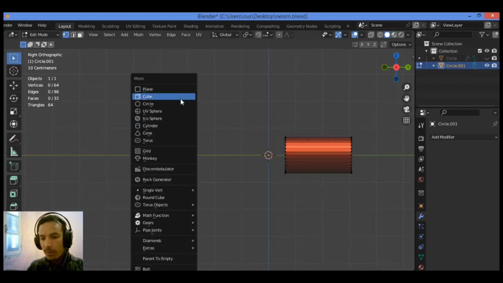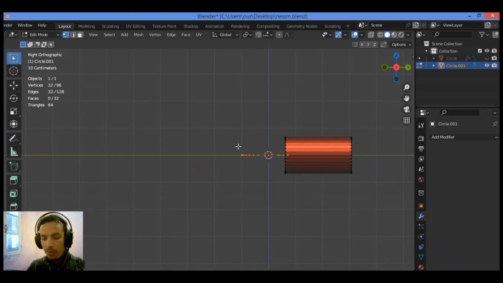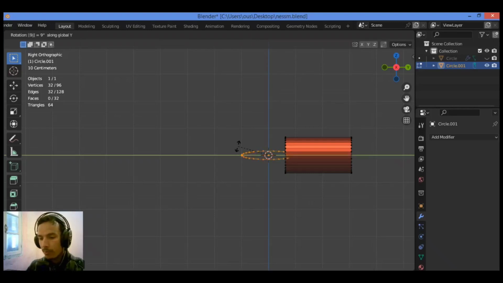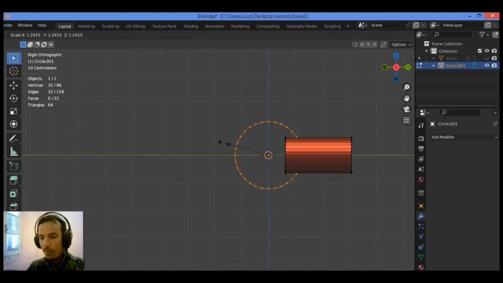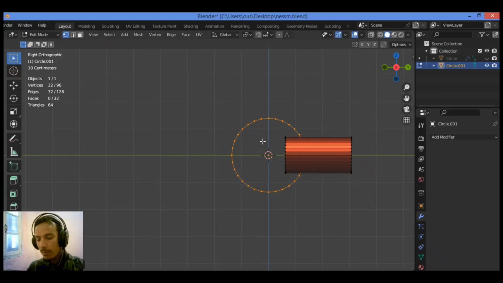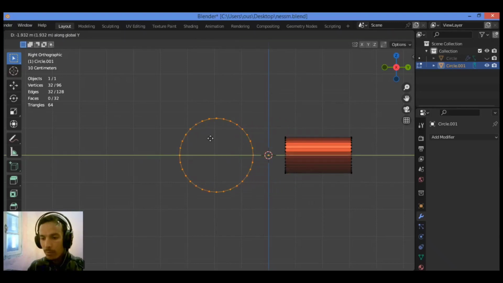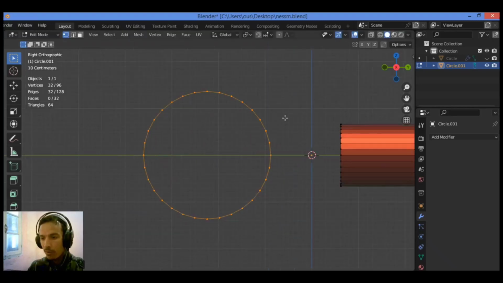Shift A, I'm going to add another circle. Just rotate it on the y-axis 90 degrees. Then scale it up a tiny bit, grab it on the y-axis, and move it to this area over here. Let's zoom in. I'm going to extrude it on the x-axis.